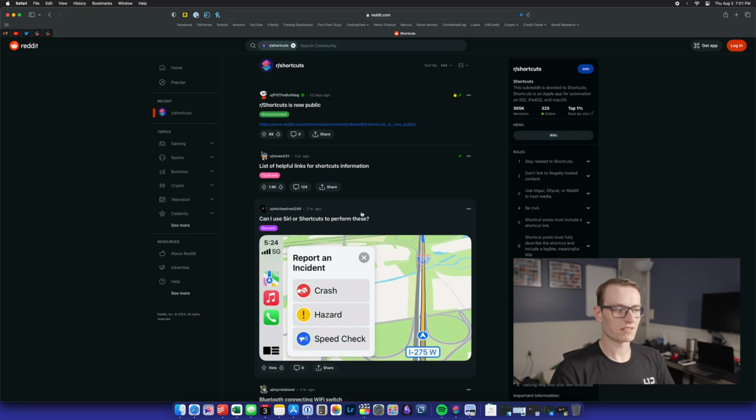So with that said, if you get stuck, there is a shortcuts community on Reddit that's very helpful as well. And this is a great place to just go and browse and see how other people are using shortcuts, to also spark ideas on how you might be able to use shortcuts as well. And sometimes these get really complicated, but it is pretty amazing to see what people have come up with.